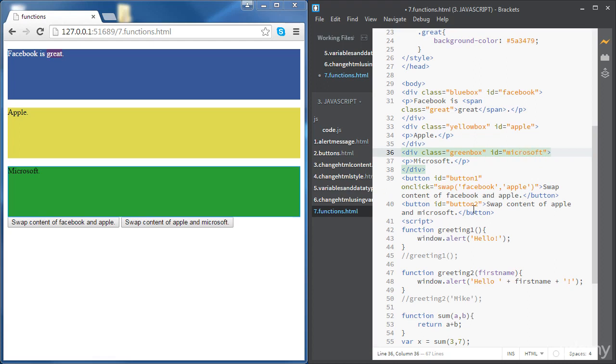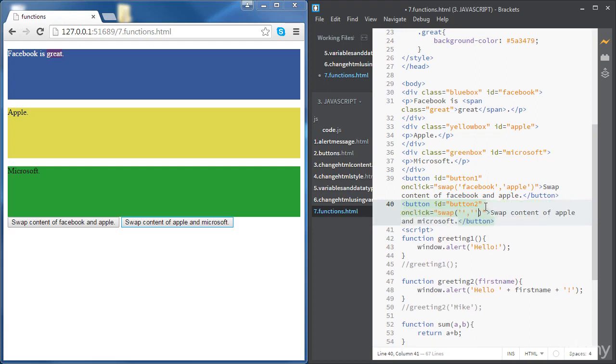And same thing, this button needs an onClick attribute, and we're going to invoke the function swap again. We've got a couple of parameters, and this time it's going to be Apple and Microsoft. All right, so let's try.